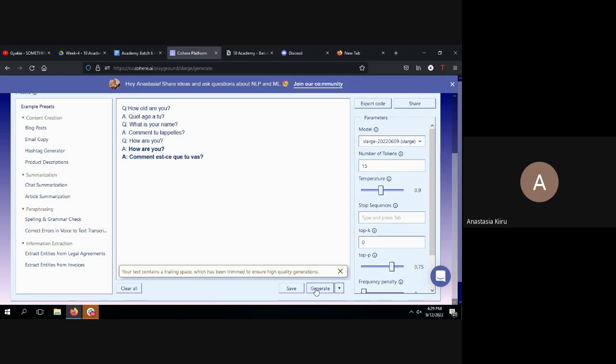Como es que te va? Okay, it's something close, but I hope you do get the idea. At least you get the logic. It did give me another question and another answer. I wanted this answer, so let's just see. Komota level, exactly. So we did get the translation we were looking for.